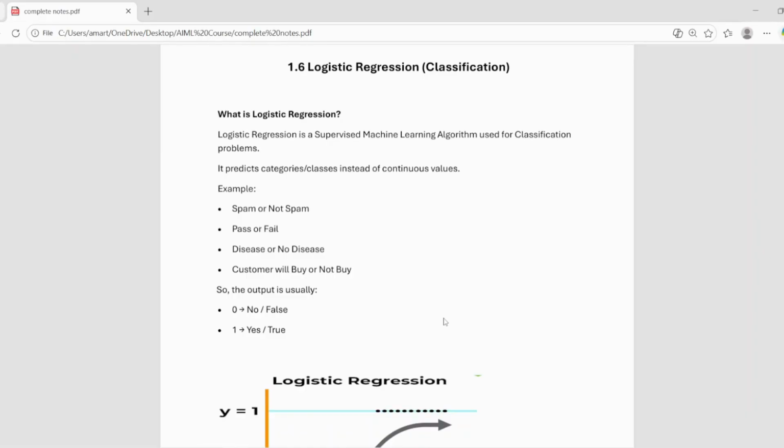From today, we are starting our classification algorithms, and our first algorithm is logistic regression. So what is logistic regression, or what is classification? You can understand by this. Logistic regression is a supervised machine learning algorithm used for classification problems.